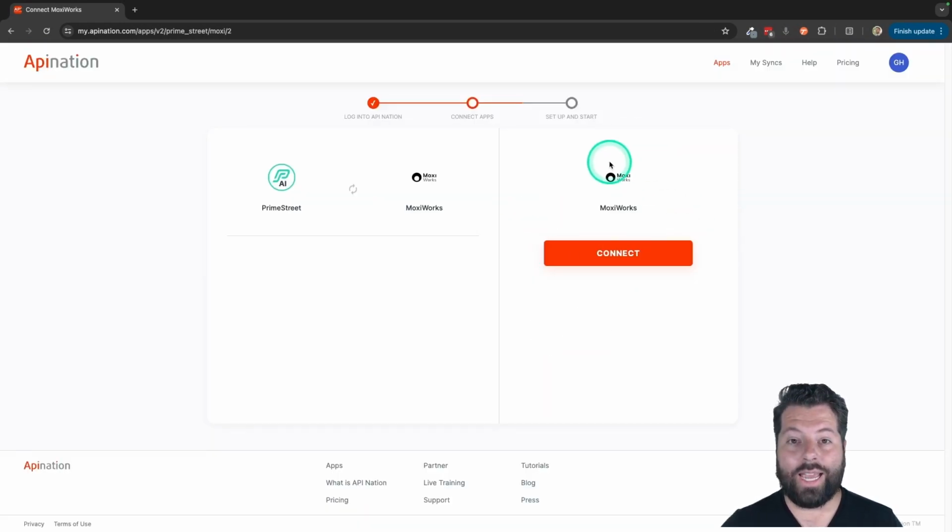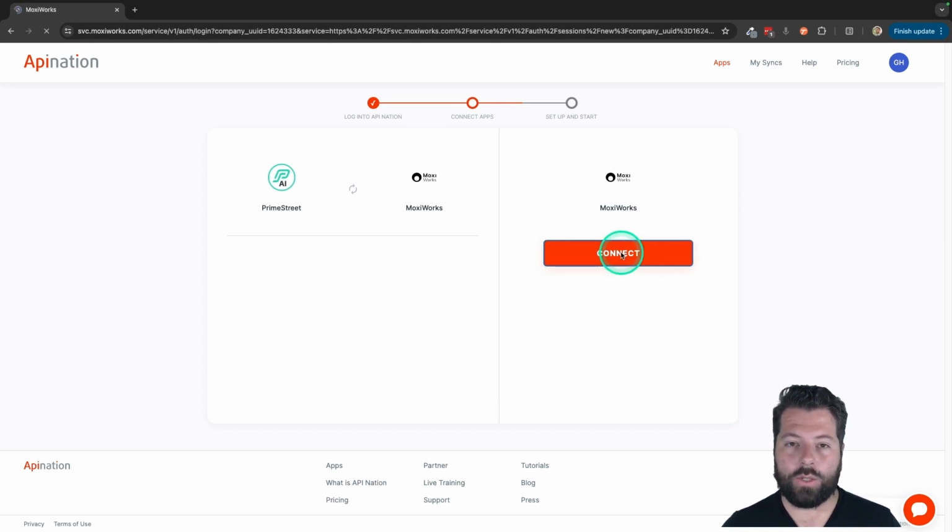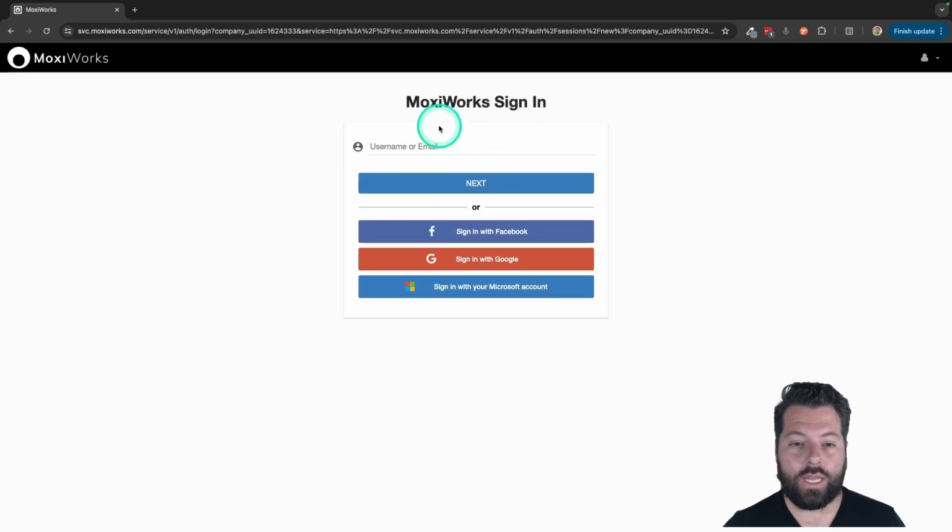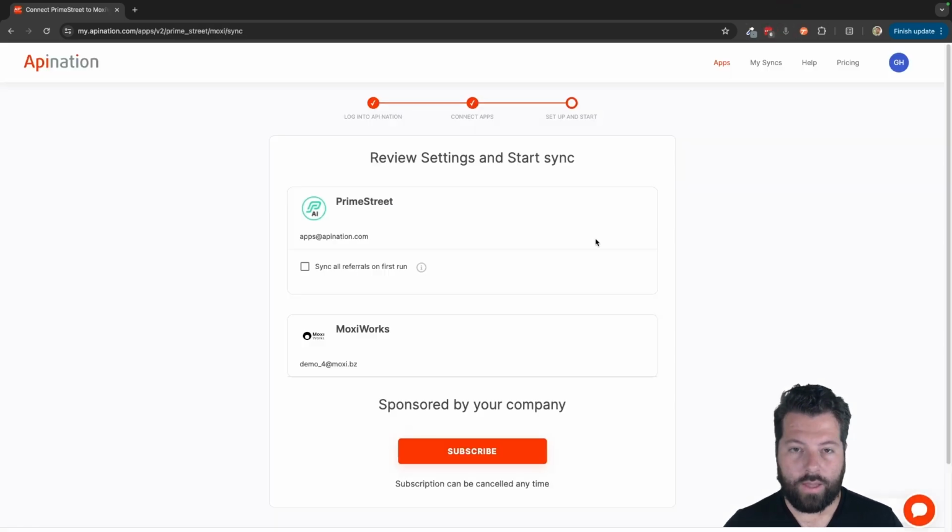All right, next we're going to connect MoxiWorks. Similar thing, I'm going to hit connect. It's going to take me out to MoxiWorks where I'm just going to sign into my MoxiWorks account, and that makes the connection. There we go. The connection is now made. Now I'm just going to review the settings and then I can start the sync.